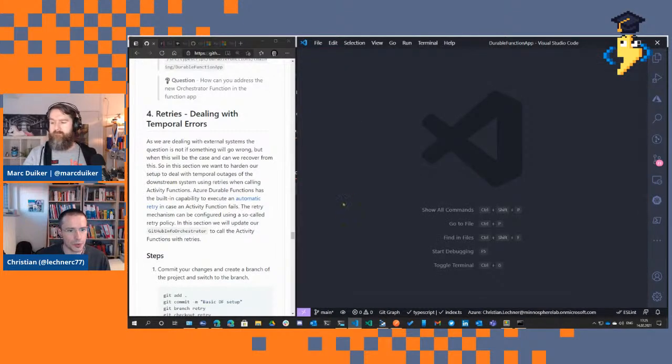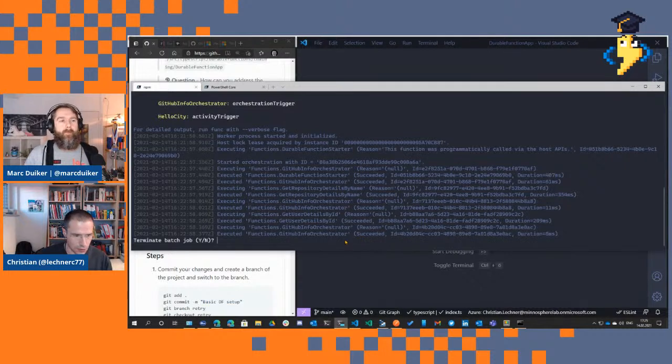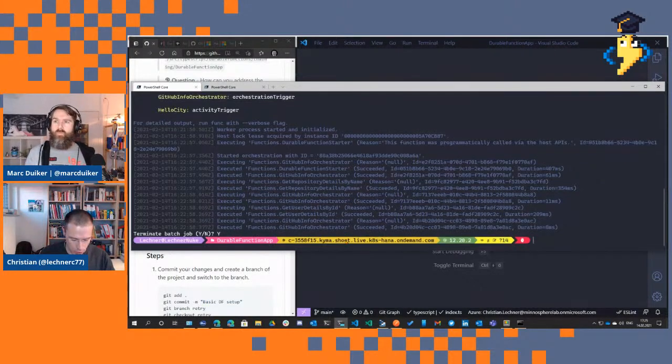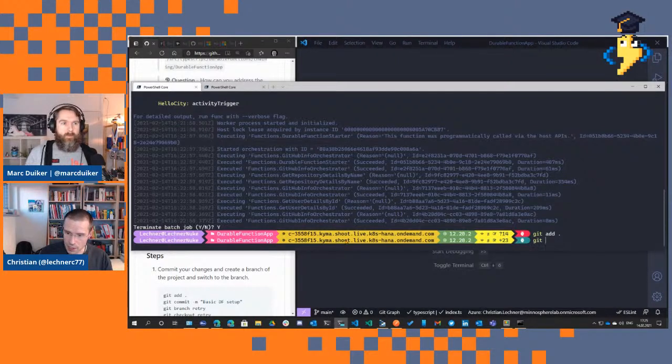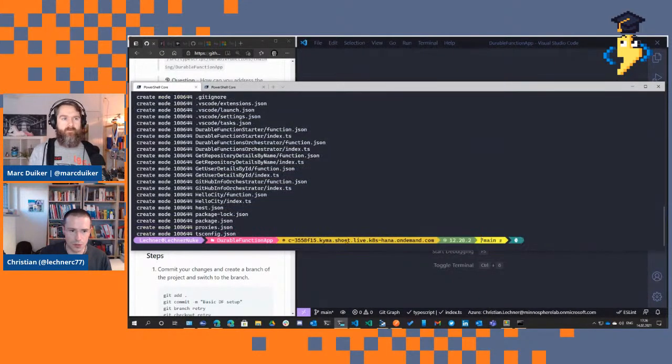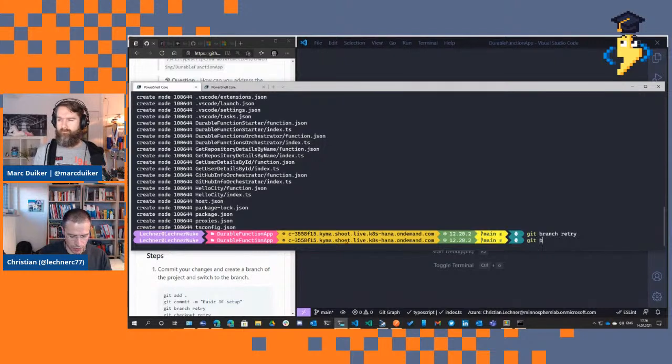And this is what we will do now. First of all, I will kill the execution. I will shortly commit that stuff. That's also something that you, by the way, get out of the box by the durable functions templates. So you get your .gitignore, you get your git initialized. So that's just cool. So now we will create a branch that we call retry, and we will check out that branch.